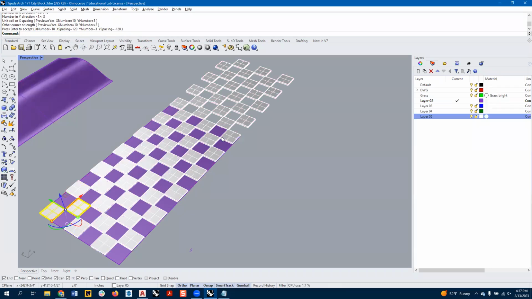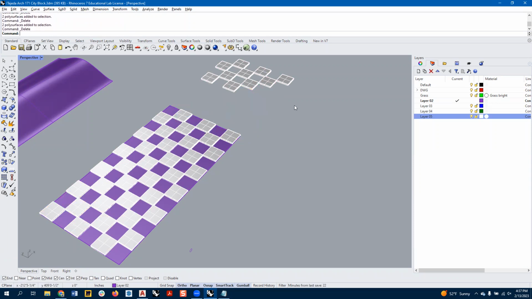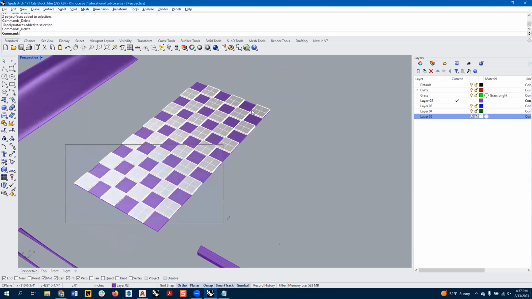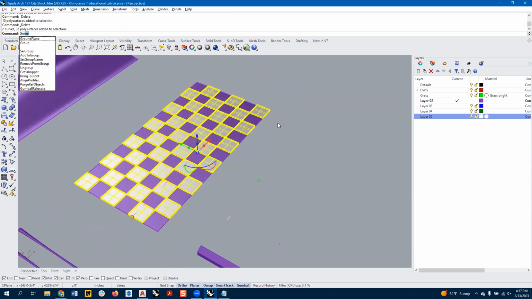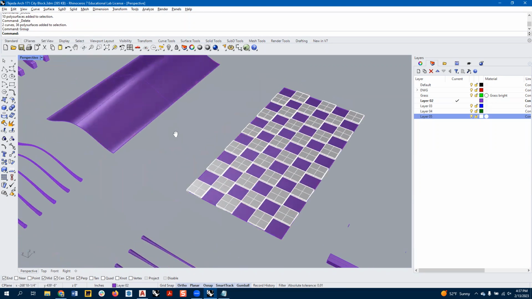Yeah, enter. That's fine. It's just going to be quicker for me to just come over here and delete these like that. I don't need them. There we go. And now what I'd like to do is pick all of these and group that. Make a group of a group. Sure. And then one last shot.